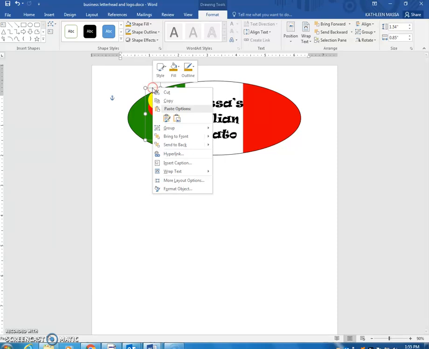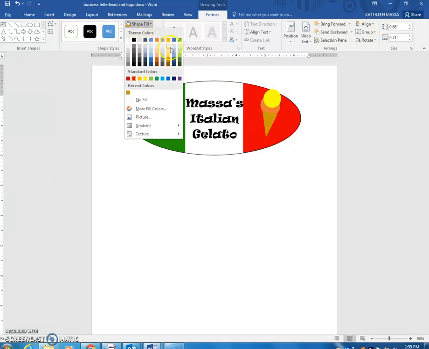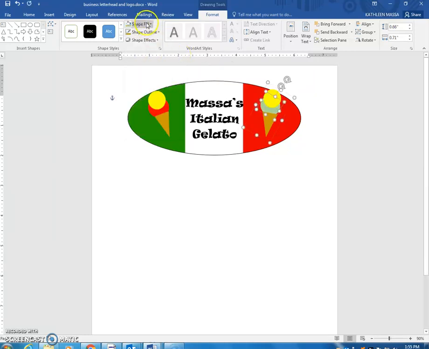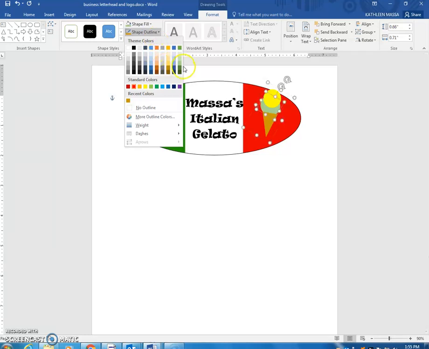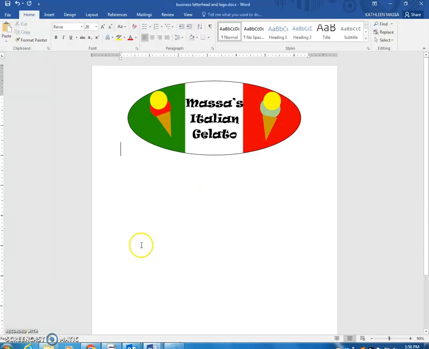Then what you can do is you can copy the shape and then you can paste it on the other side. Now you'll have 2. Okay, but you can still click on individual shapes if you want to change the color. So for instance, I want to change the color of the first ice cream to green so you can see it. So now I'm going to go in and I'm going to change the shape fill to green. And I'm also going to change my shape outline to green. So now you can see the ice cream. Okay, so that's my logo.